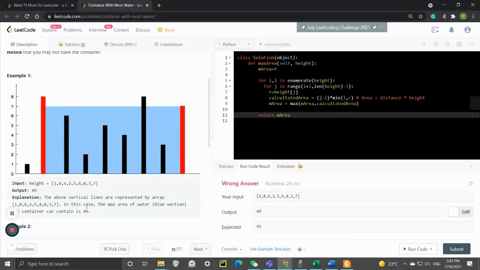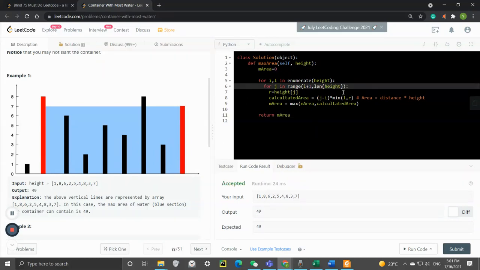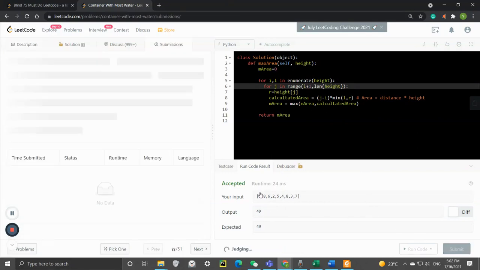Okay, there's an error. So it's only 40 instead of 49. And 40 seems like a 5 times 8. Let me pause the video to try to figure out the error. Yeah, here I don't need the negative one because for the range it's automatically omitting the last element, so I don't need the negative one. So that's why I just delete that. So now it works for this specific example.